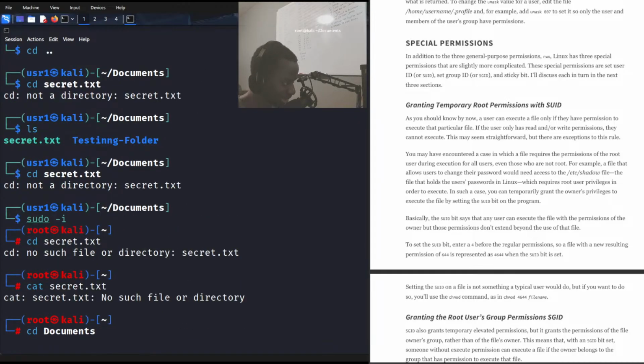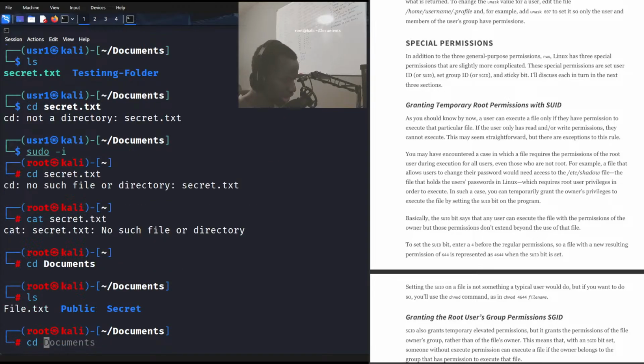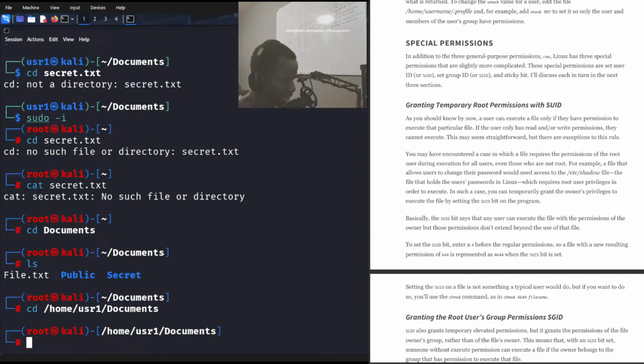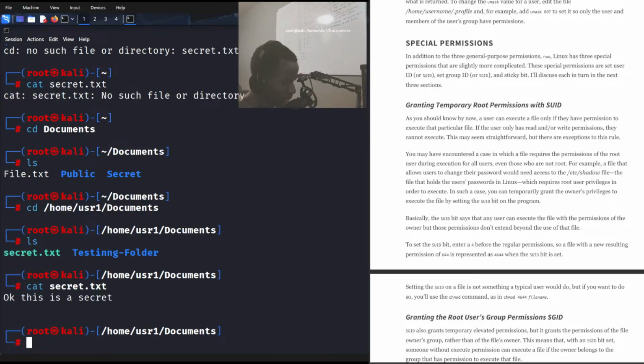That's the thing about Linux. So I have to go into home, user one, and then documents. Okay. cd slash home slash user one slash documents. Was it documents? Okay, there. And then we have secret.txt. We can see that now.